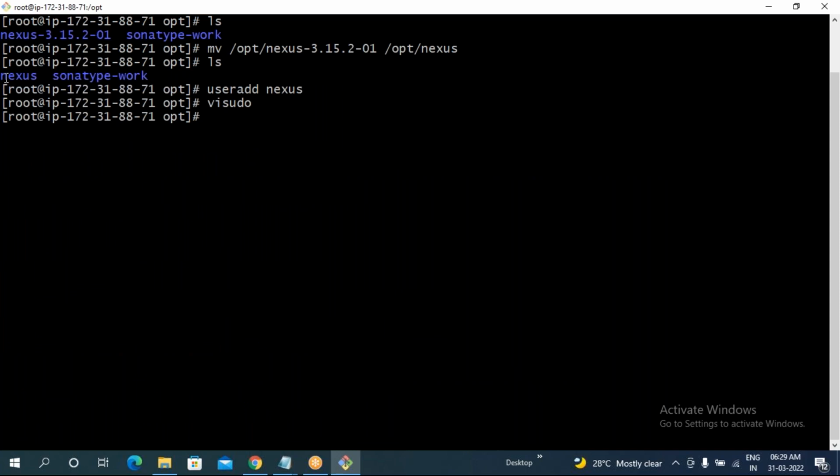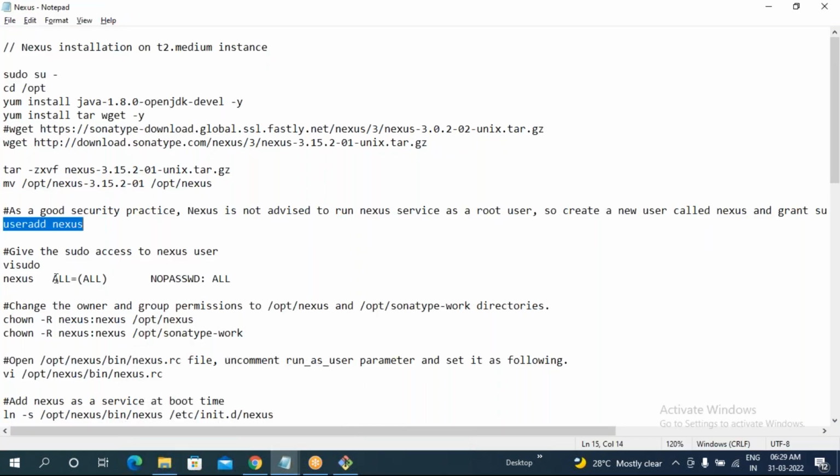Of course, don't get confused between this one and this one. This is just a name, and this is the user. Anyhow, I have added this nexus user in the sudoers file. Right. Now let me change permissions.